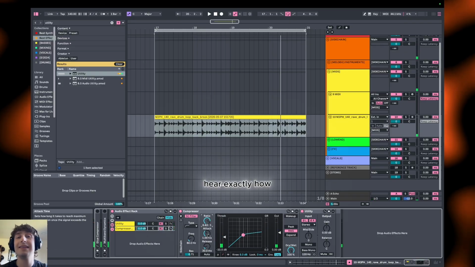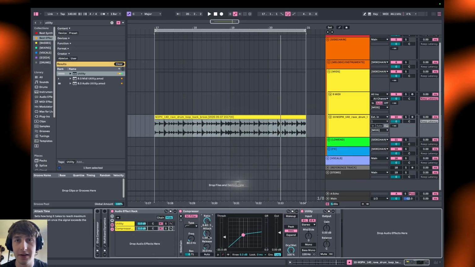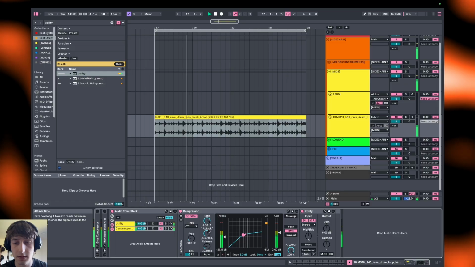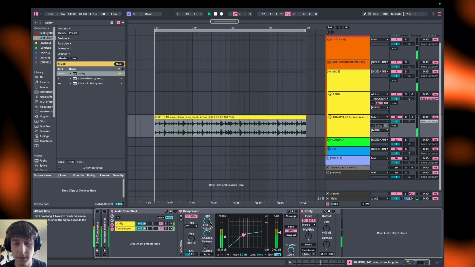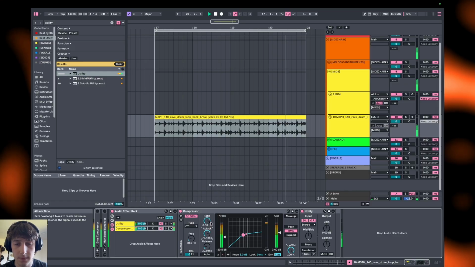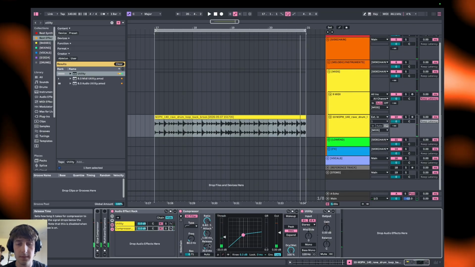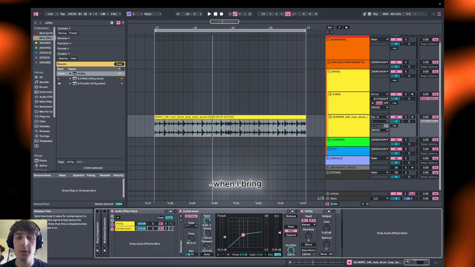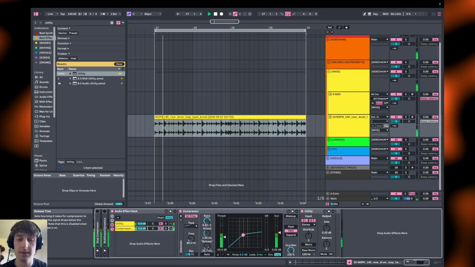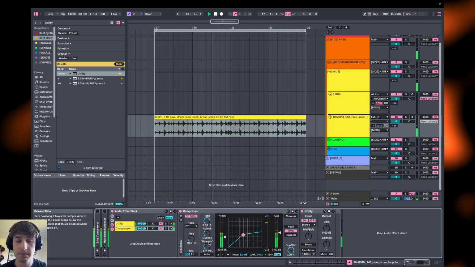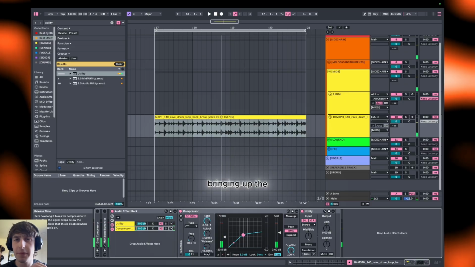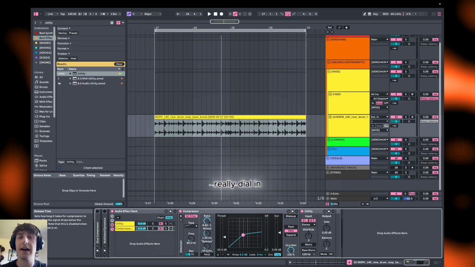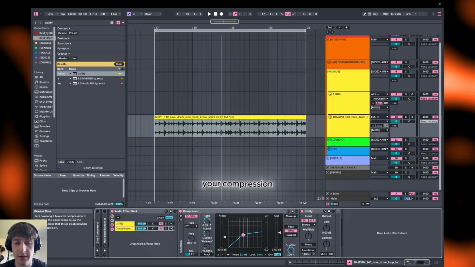We can also hear exactly how our attack and release affects the sound as well. Watch how the transients disappear when I increase our attack. Hear how the rest of our sound will also come in when I bring up the release. Bringing up the release makes the compression a lot less surgical, and honestly to me can really dial in the groove of your compression.